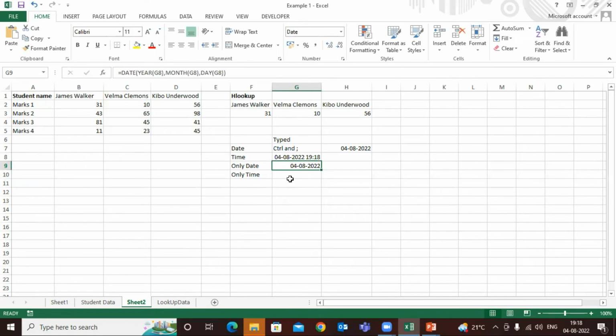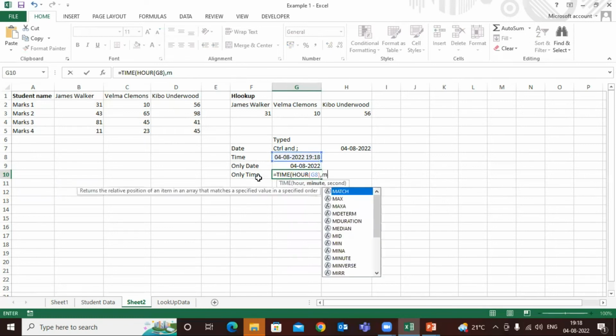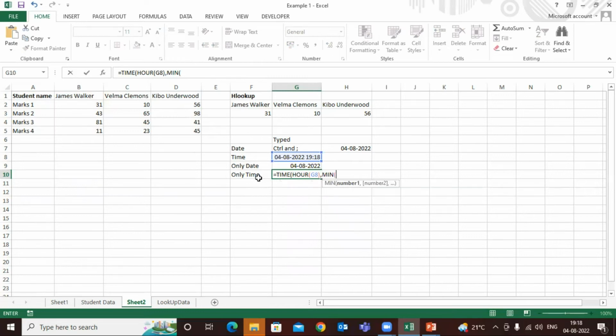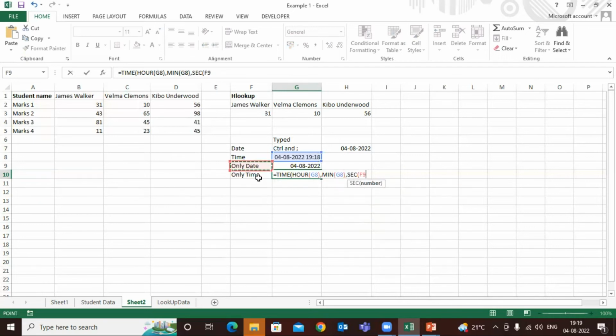Now, how do we get only the time? It is the same thing: equal to TIME, and we type hour. Hour of what? This cell, comma, next minute. We want to get the minute also, so we use the same cell and close it. And again we use seconds, which is my number, and we close it. Now, if you look at this, there is a formula which is showing us an error. Let's look into what this error is.